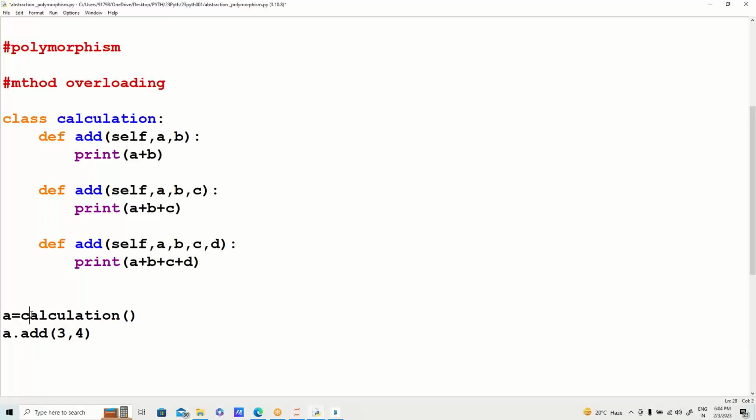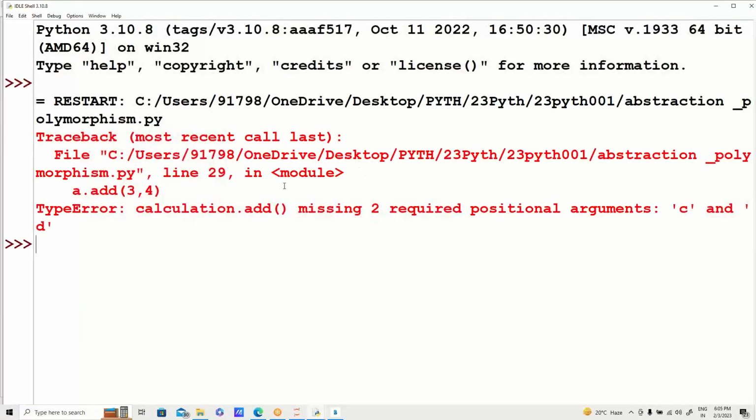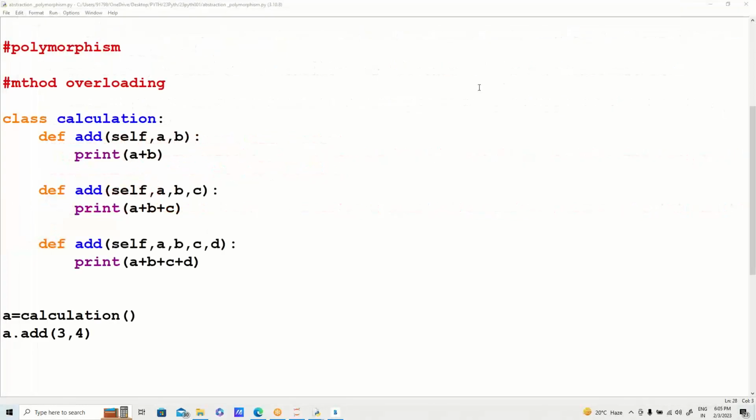Oh, okay. Small c, sorry. Okay, now let's run this code one more time. And the answer is an error, and the error is calculation.add function missing two required positional arguments, C and D.